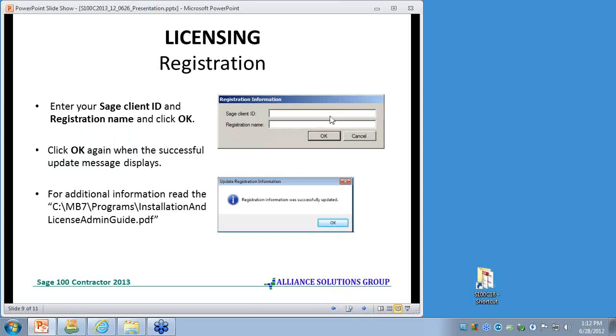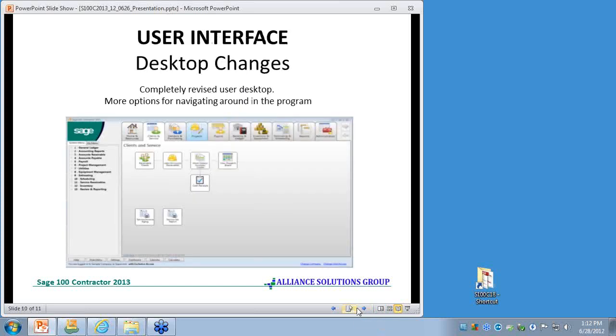Then you enter that Sage Client ID and the registration name. And again, those are already available in your current Sage Master Builder under the About. And if you need additional information, you can always refer to the PDFs that are in the programs file here. And I'm going to send this to you so you don't have to write anything down. Okay, so now with that short introduction, anybody have any questions on licensing or installation?